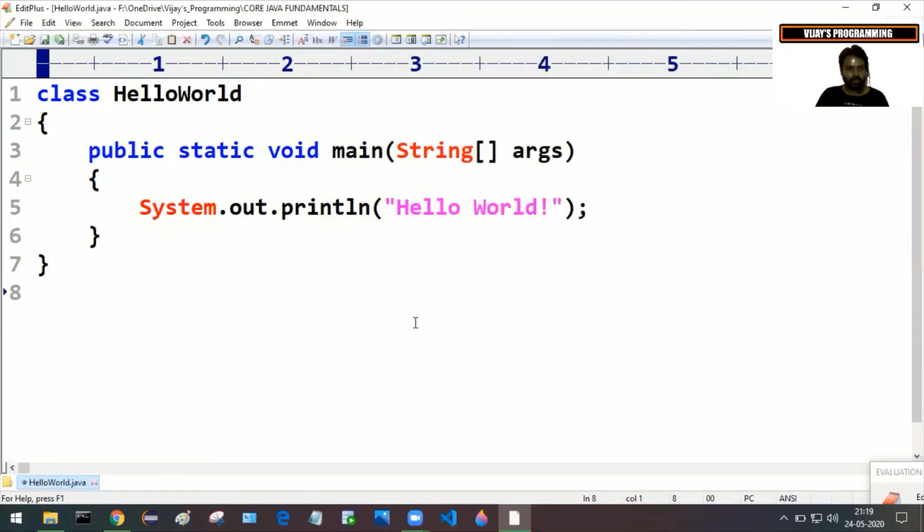So now we have this program to print hello world in the command prompt. It is a very simple program. We can call it a hello world program.